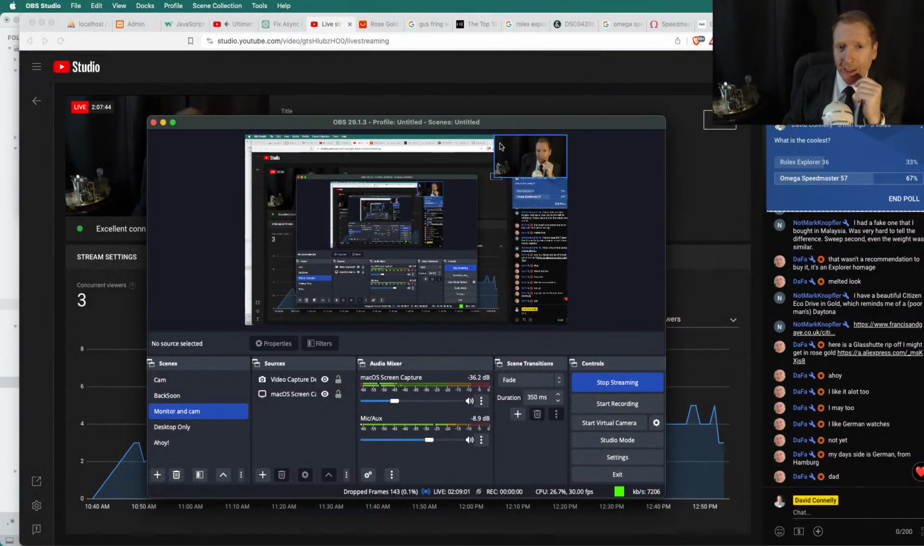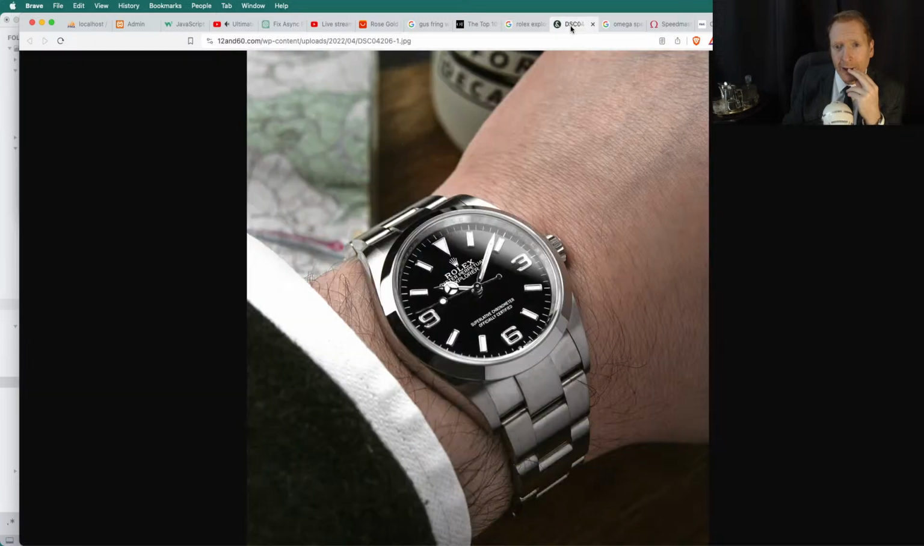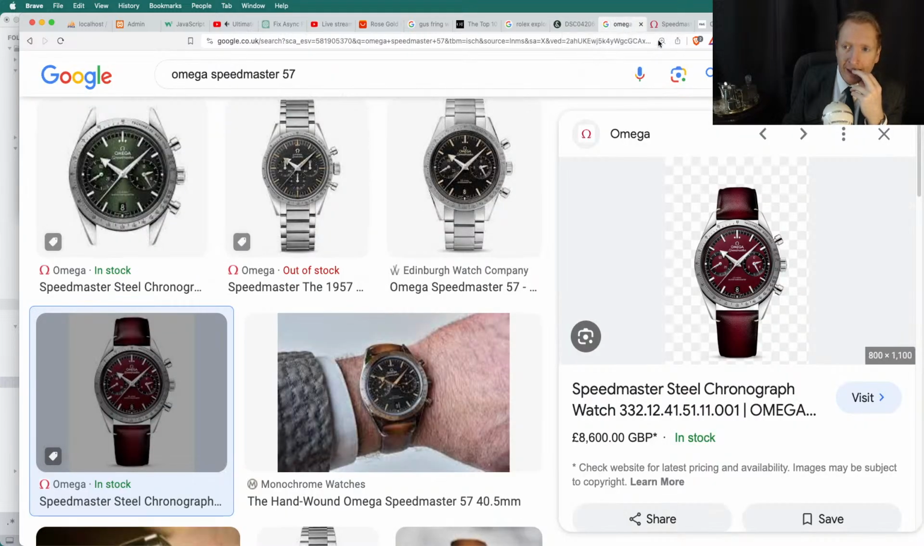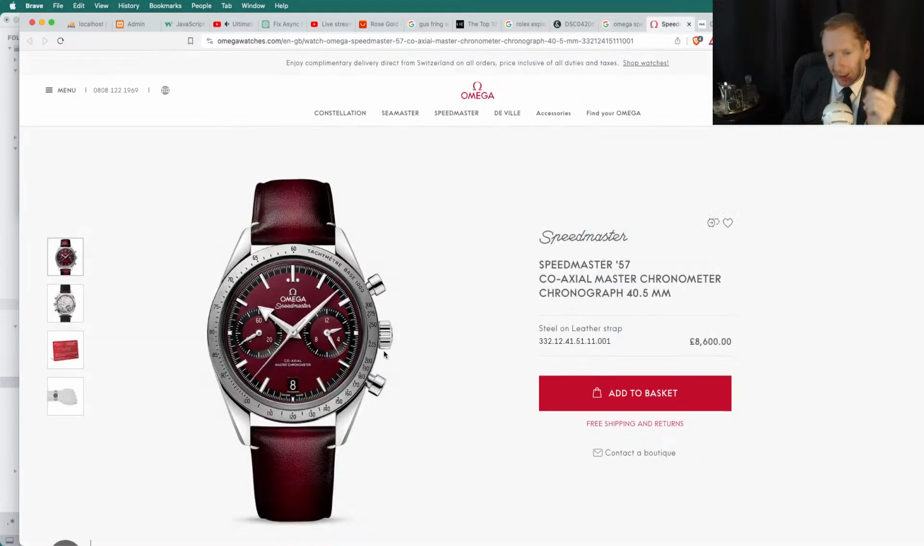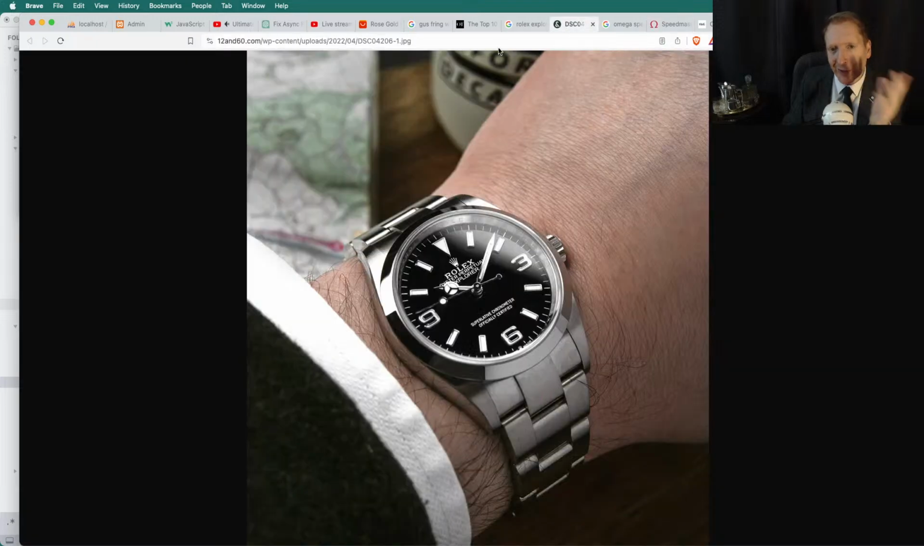Anyway, the results of the votes are in. I was asking what is the coolest, and the Speedmaster wins, which is a surprise. I thought you would have said the Explorer. So here's the Explorer, one of my definite grail watches, and here is the Speedmaster. But I think the real star of the show is actually the one that Simon pulled out of the bag right at the end there. None of us saw it coming.